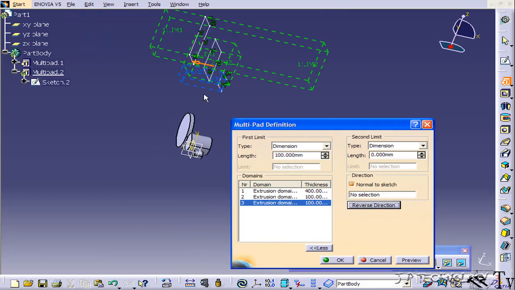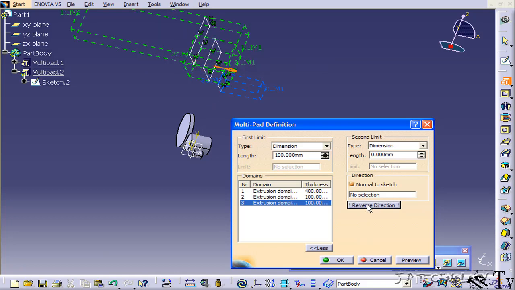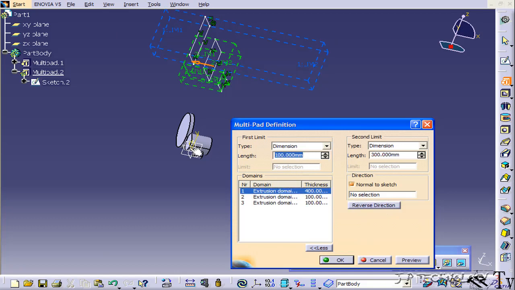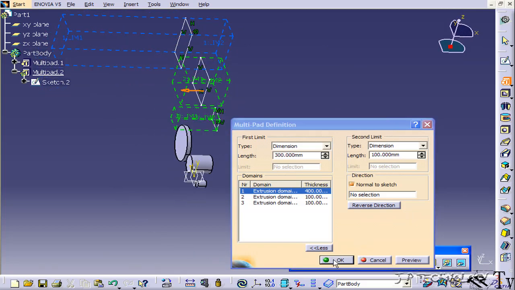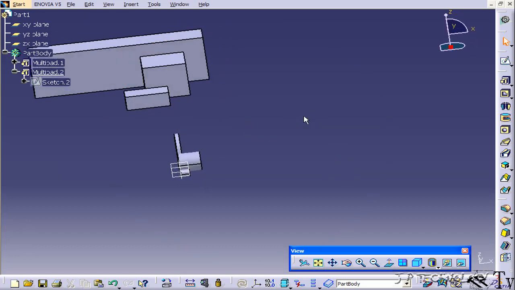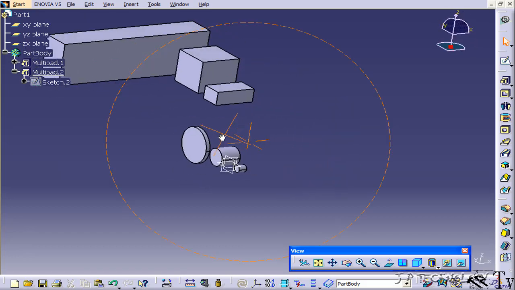And when you reverse the direction of one, it's going to reverse the direction of all. So as you can see, I want to reverse the direction of this guy, so it's going to go this way. Now say that I only wanted this to go 100 that way and 300 that way. I'm going to have to go back in and adjust it. So I'm going to make the first one 300 and the last one 100. Click preview, and now I got the dimensions and the look I want. Then just click OK, and you get your multi-pad extrude.